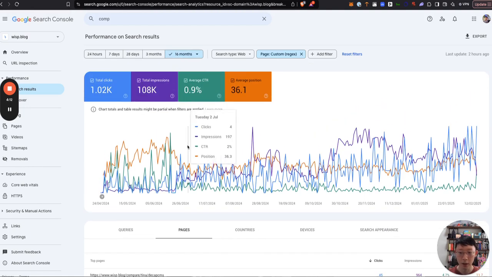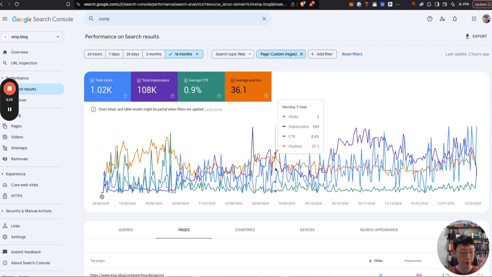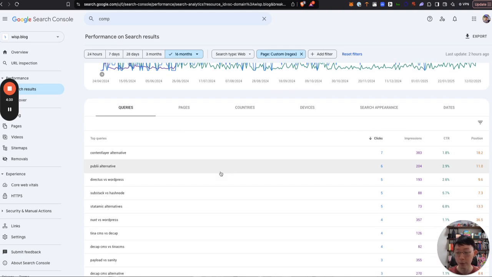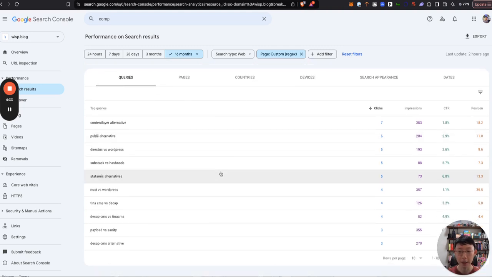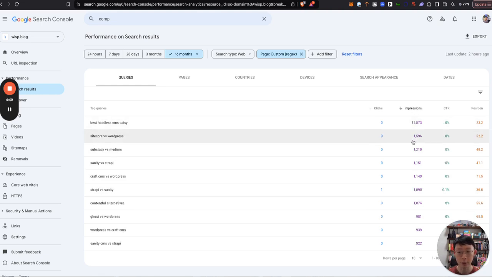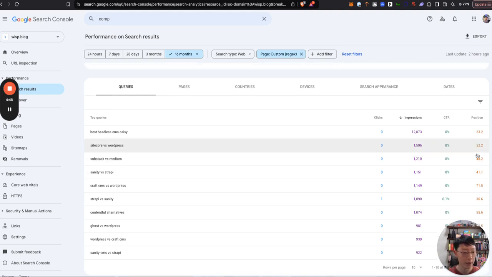We can see that over the last 16 months, a year plus, we have gotten maybe more than 1,000 clicks, and this is based off the older variations of the comparison page. There are actually two variations of it here, and you can see that people are coming through these pages by searching for all these keywords. For instance, content layer alternative, directors versus WordPress, Nuxt versus WordPress. And if we search by comparison, you can see the largest ones being things like Sitecore versus WordPress, Substack versus Medium, and so on and so forth. And you can see I do not rank for any of this.